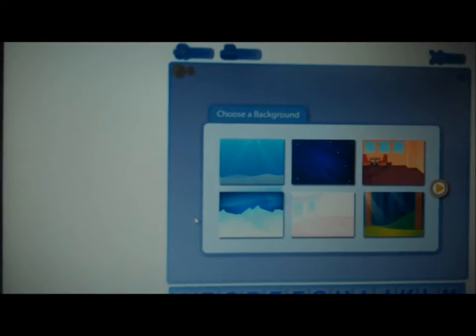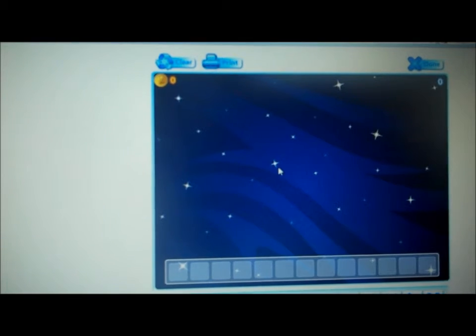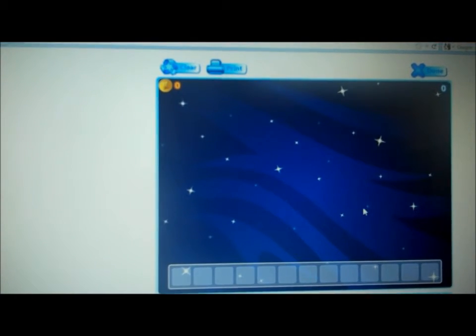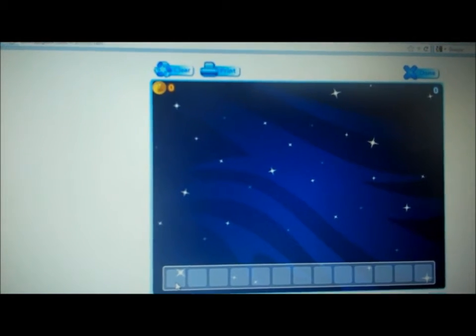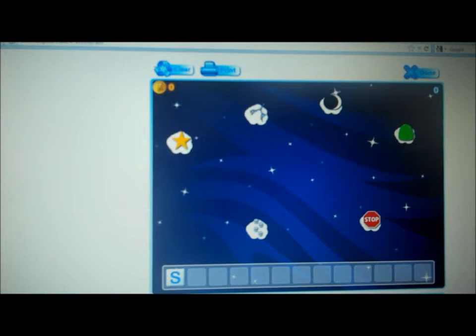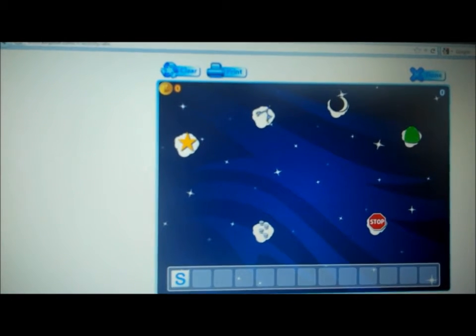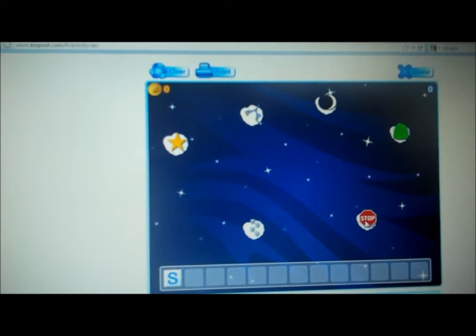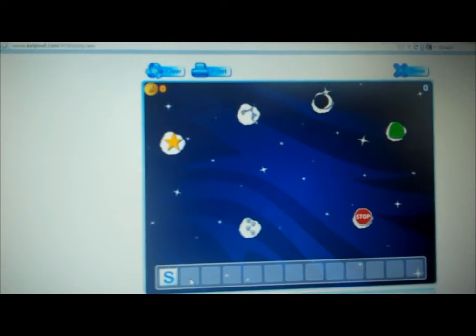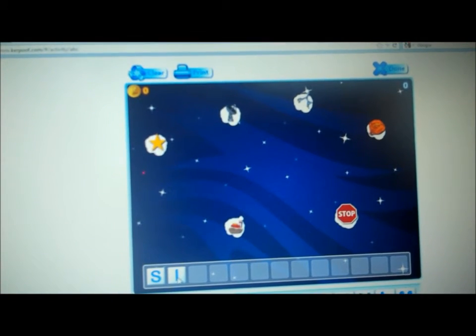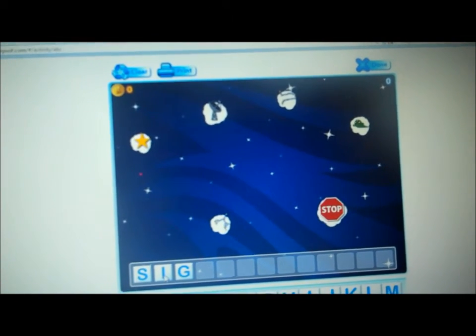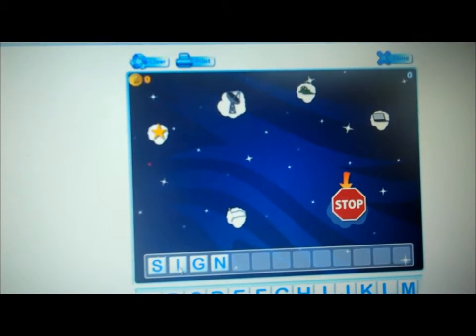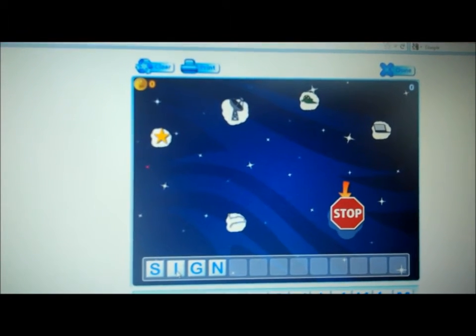Now I'm going to show you the Spell a Picture. So what you do with Spell a Picture is you pick a background, you can pick objects, and you start to spell. So when I put in my first letter, it gives me multiple things here to choose from. So I'm going to choose the sign, and I'm going to click on my next letter, I, and then I'm going to click G, and then I'm going to click N. Look, it points to the stop sign because that's what I spelled.